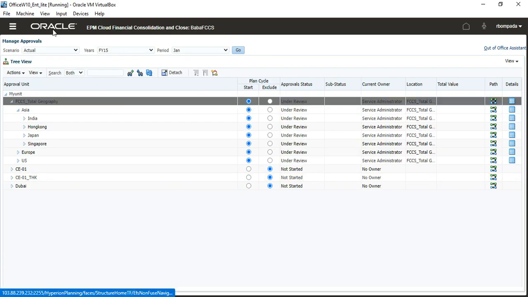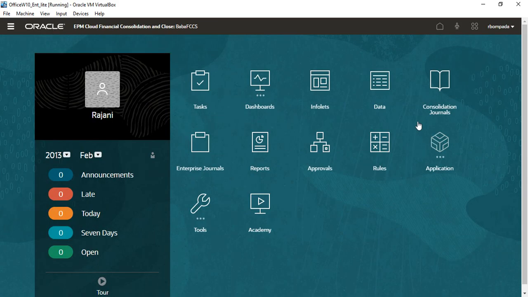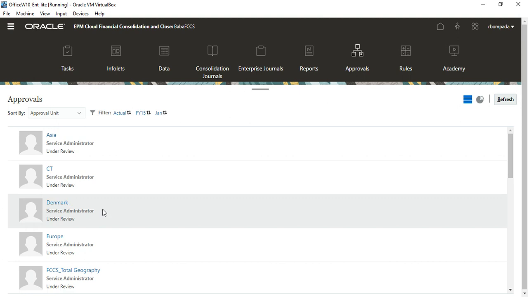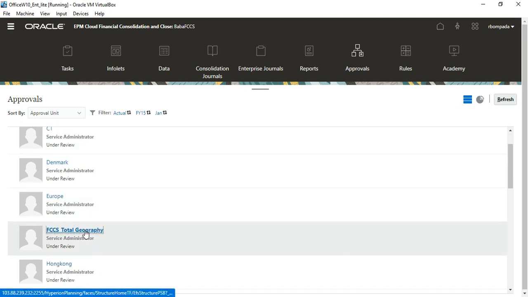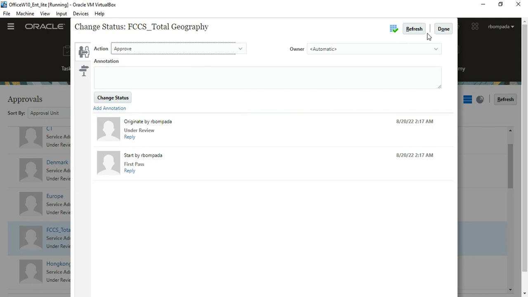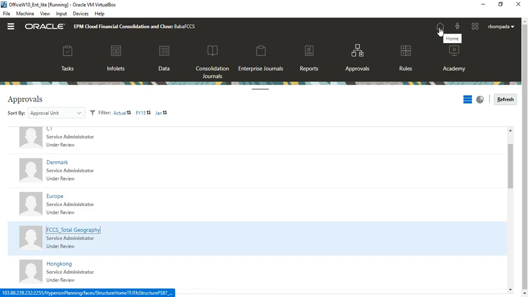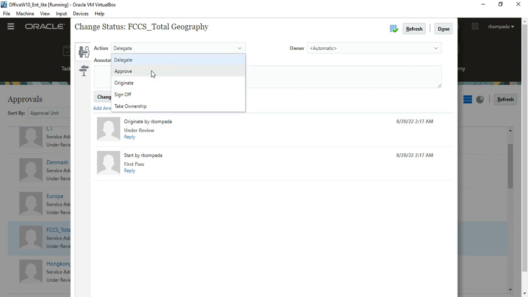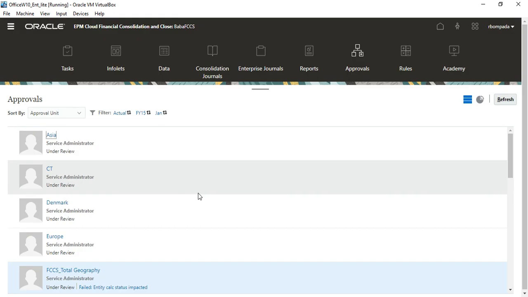So click on home directory, click on approvals. So see, I can see total geography, right? Click on this. Here you can see approve. Done. One minute. Click on approve, change status. Done.